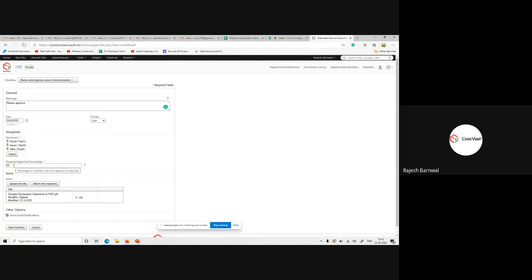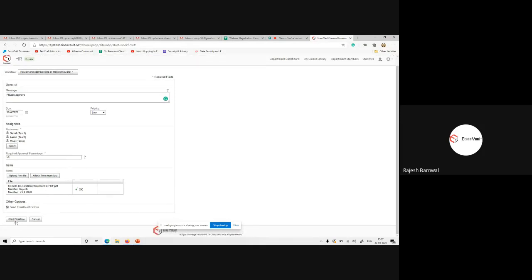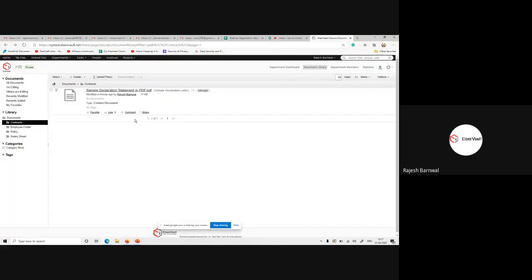I set the percentage 50%. So it means two of them must approve this document. If I set 100, it means all three must approve this document. If anyone rejects, the document will be rejected. So I set this 50 to show you how it works. Click on start workflow. Now this document is a part of active workflow.